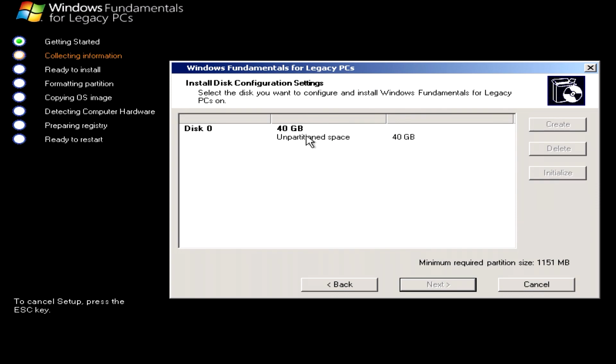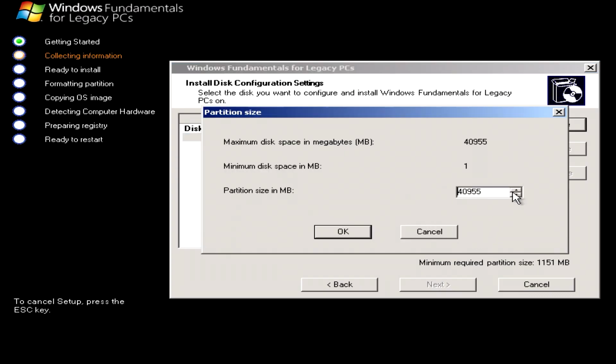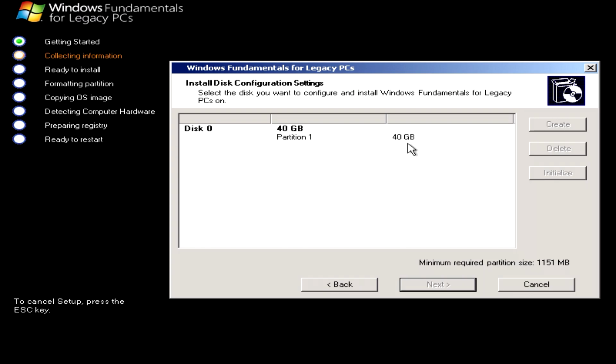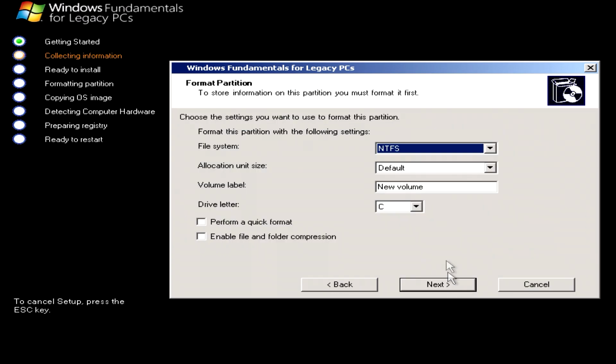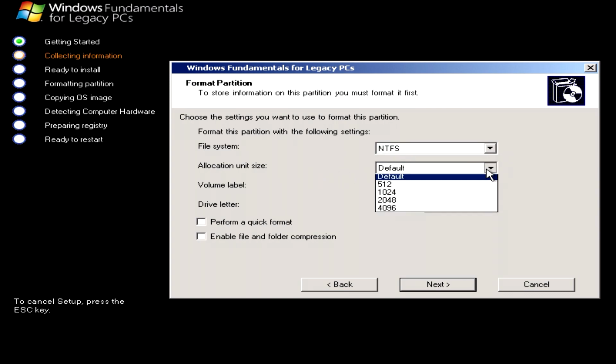And now here we can format the disk right in here where it says unpartitioned space 40 gigs. And yeah, let's format it and we'll install on that. We're going to use the NTFS file system. There's no other option, so why is there a drop down box? Yeah, all this is fine. Let's change the volume label to like FLP. Let's go with that. We'll perform quick format and next.